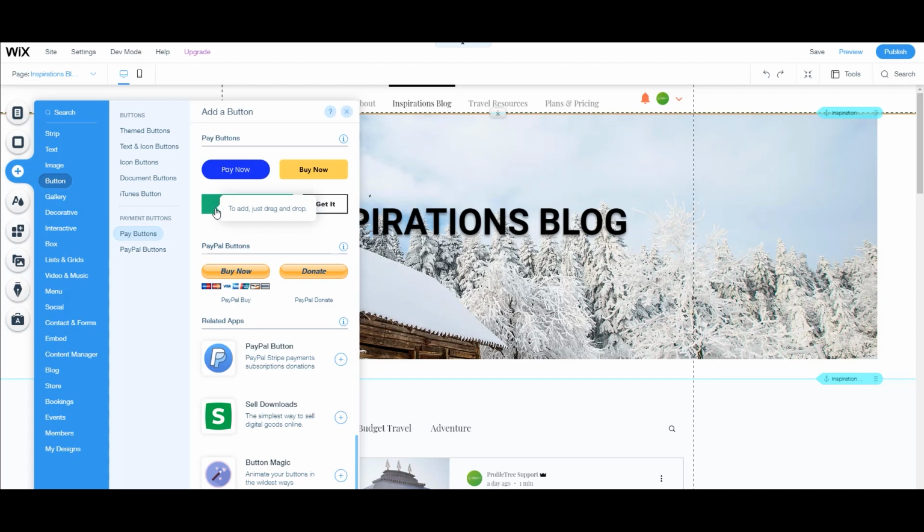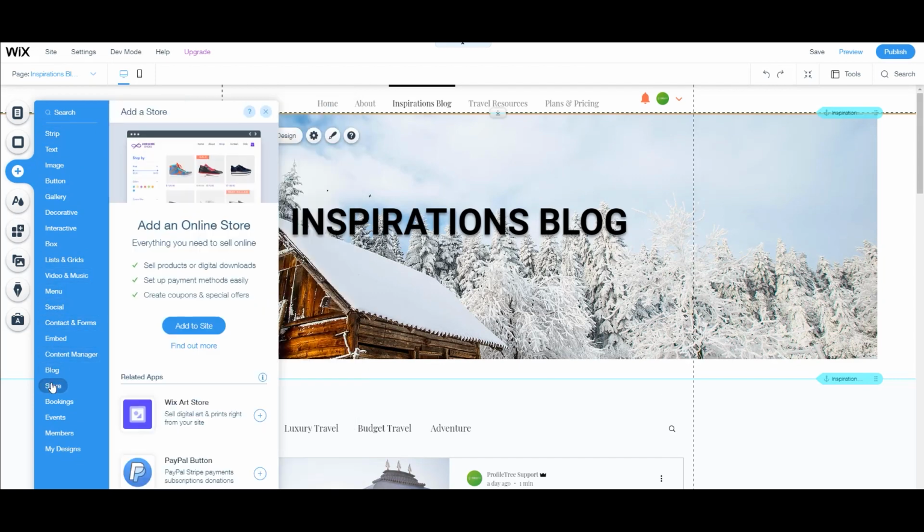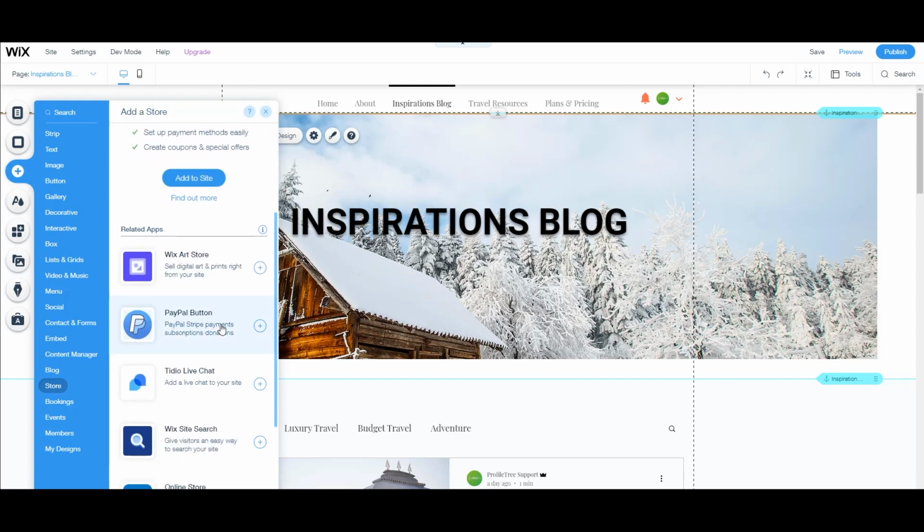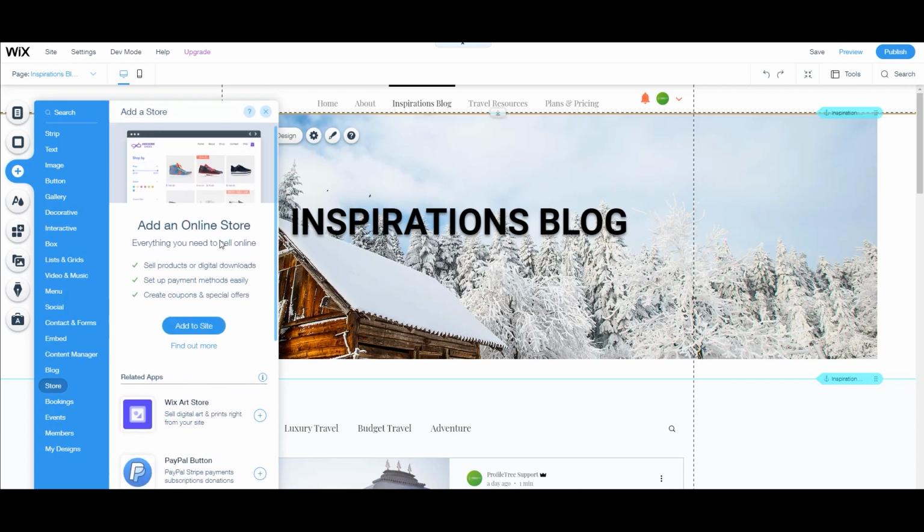You could also set up a robust online store for a full e-commerce solution. Just scroll down this list till you find store, and then add this to your site. And this will allow you to sell products, set up payment methods, and all that there cool stuff that's included within an e-commerce setup.